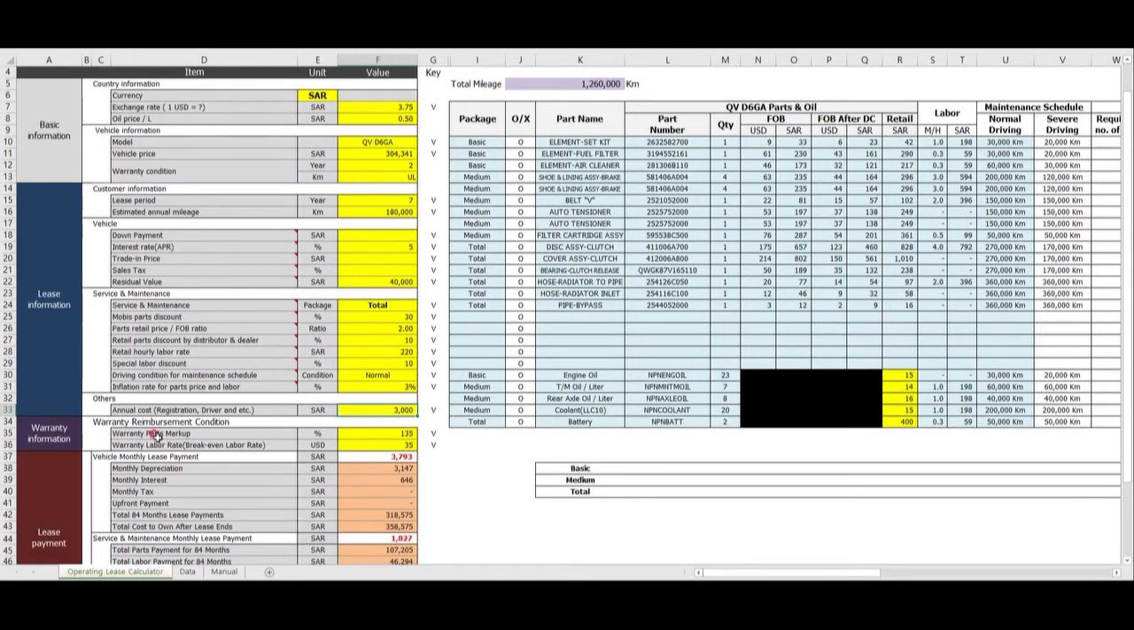C. Warranty information. 7. Input warranty parts markup percentage and warranty labor rate for parts and labor profit calculation. Break-even parts price will be calculated by multiplying parts markup percentage to FOB. For instance, if FOB is $100 and parts markup percentage is 150%, then break-even parts price will be $150. If you have your own break-even parts markup percentage, you can input the value. Warranty labor rate will be considered as break-even labor rate. If you have your own break-even labor rate, you can input the rate.